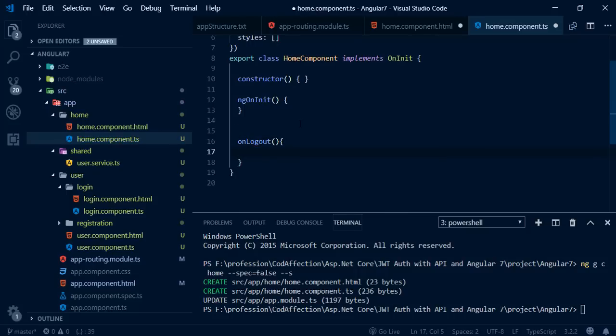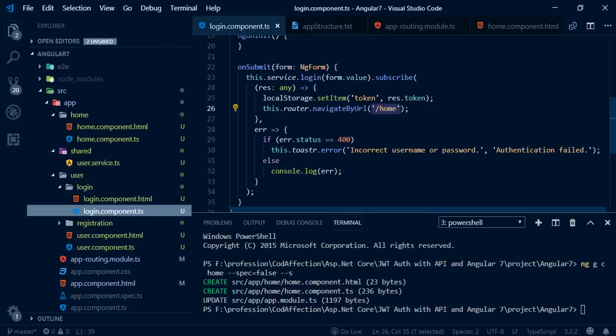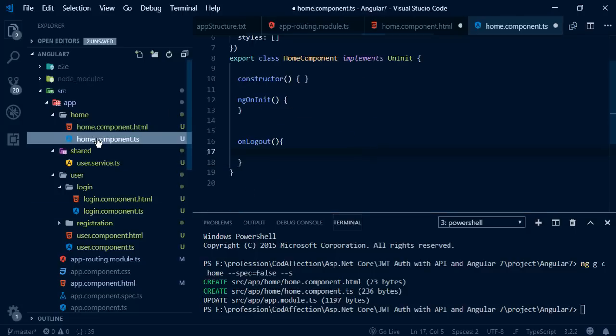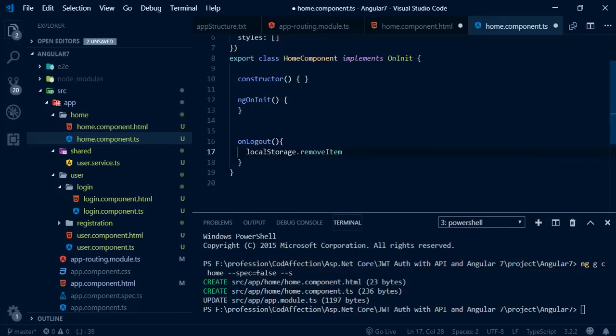In order to log out from this application, we have to do the reverse of what we have done inside this login function here. So we have added this token into local storage. So we have to remove that during logout operation. So we just need to do this: localStorage.removeItem function can be called. Inside that, we have to pass the corresponding key value. After logout operation, we have to redirect the user into login page.